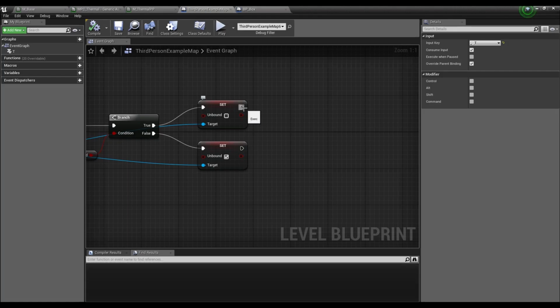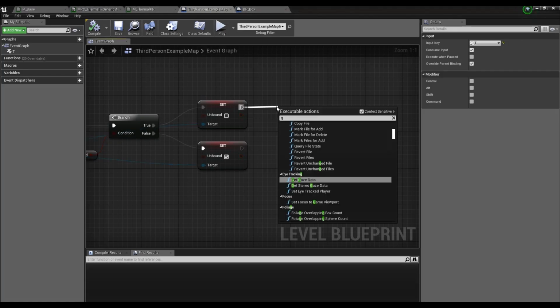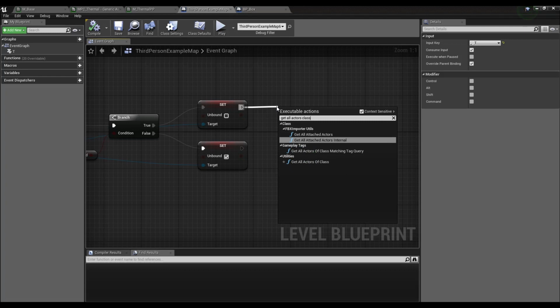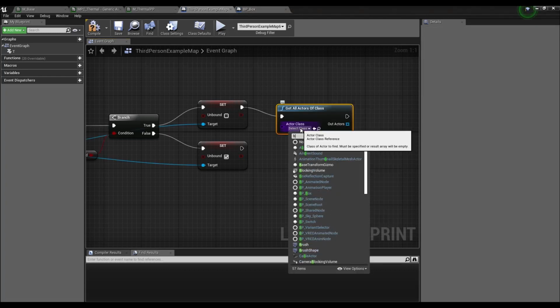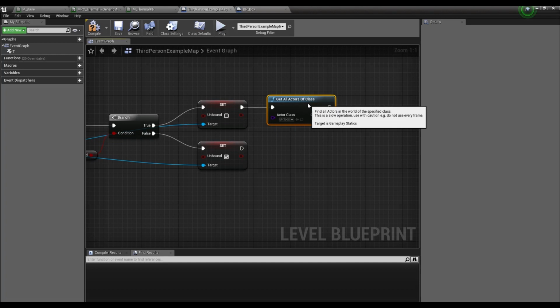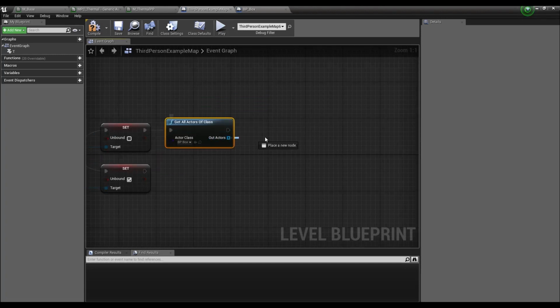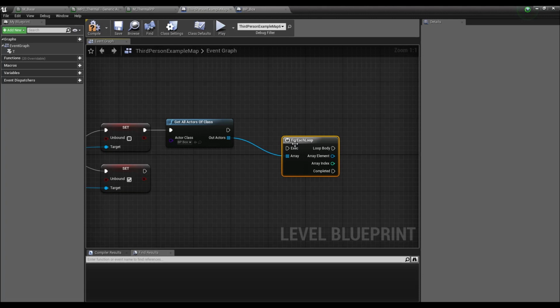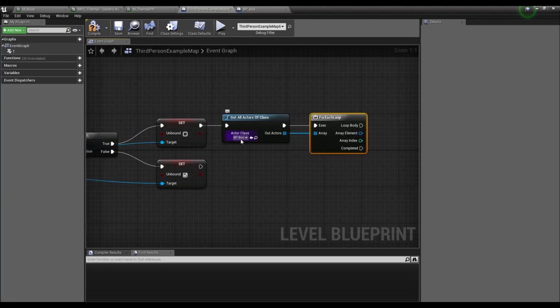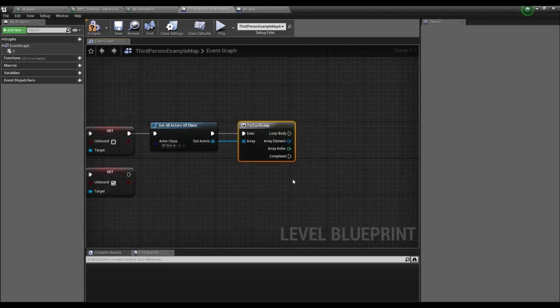So we'll go ahead and get all actors of class, and we will do BP box here, right? And from here we'll do a for each. And this is basically looping through and getting all the actors that are part of BP box, and we're going to perform an action on all of them, whatever is in our level that applies to BP box.